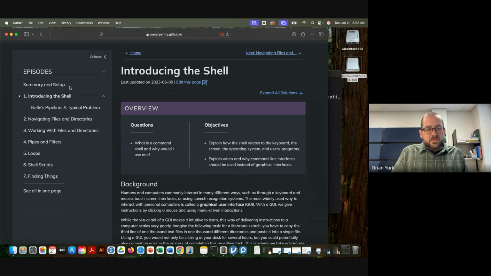So go through number 1, which walks you through basic commands with the shell, taking a look at the shell, how it works. And then navigating files and directories. How do you move through the file system? You've already seen that a little bit. They might show you how to copy, I'm not sure, I don't remember. And then working with files and directories, number 3.